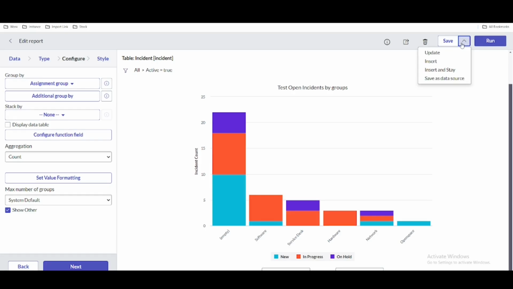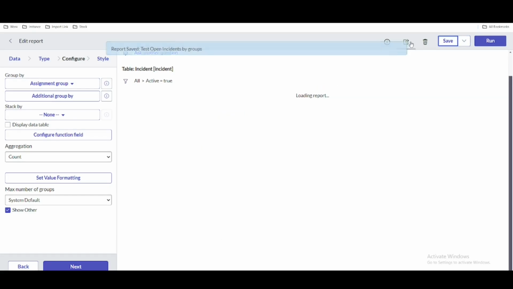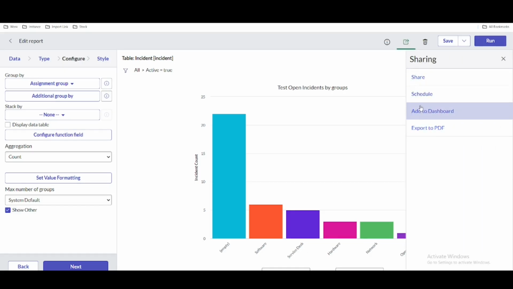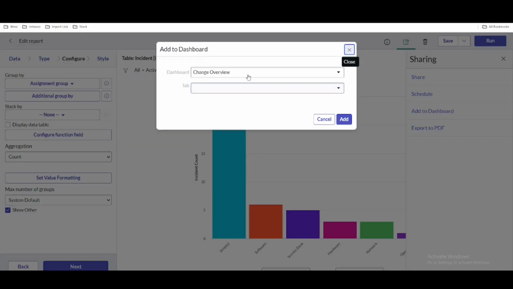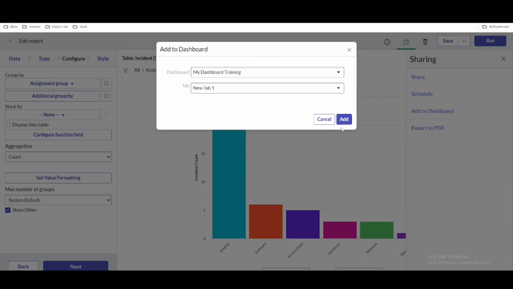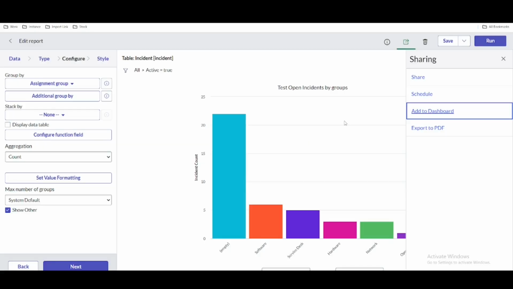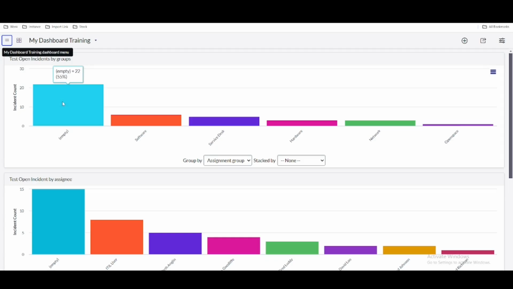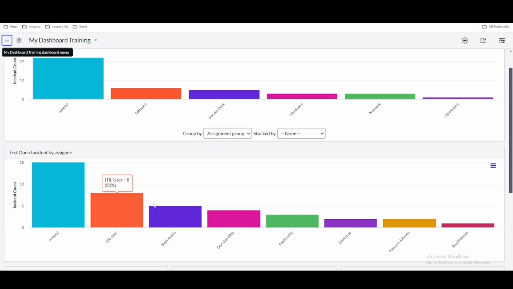What we'll do, we'll click here, save that report first, and then add it to our dashboard. We'll click here, add to dashboard, and then type my dashboard training and add. So multiple reports we have added so far, you can see. This is based on assignment groups, this is based on assignee.